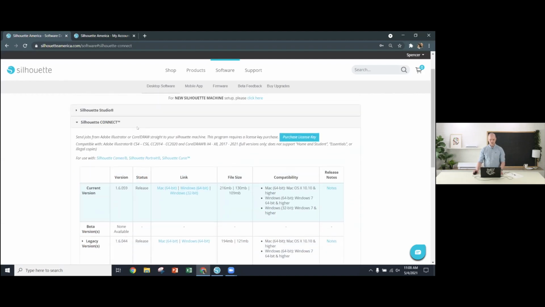So with Silhouette Connect, this is not actually a software program, it's considered to be a plugin. This is meant to be used with something like Adobe Illustrator or Corel Draw. The useful thing about Silhouette Connect is that you can still use your other third-party program like Adobe Illustrator. You can still work from that, and you can then send your project directly from Adobe Illustrator to your Silhouette cutting machine. So if you had a Cameo, you could work with Corel Draw, create your file, and then send it directly to your Cameo.